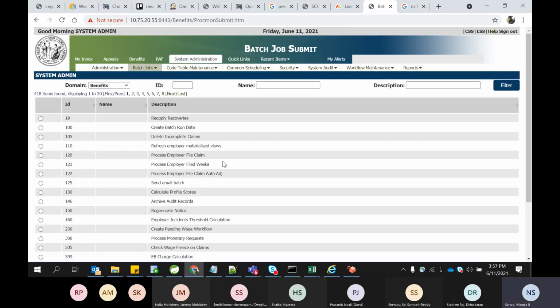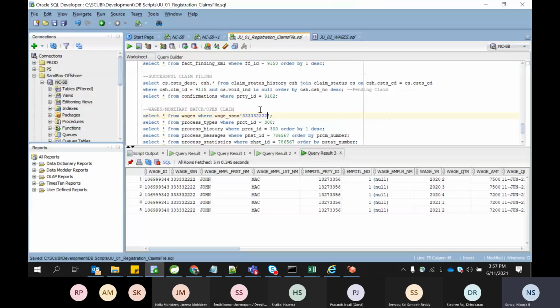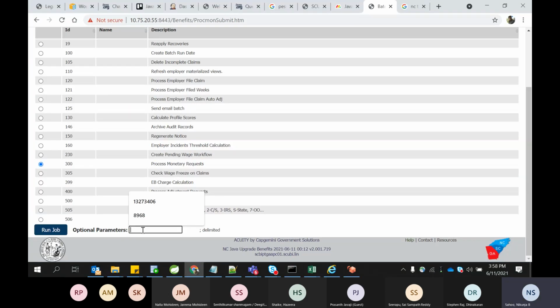I can filter it from here, but I know it is here. If you don't provide any parameter, it is going to run for all the claims which need monetary determination. But I don't want it to run forever. So I'll just provide my party ID, which is 9102. This is the claimant ID as the parameter, so it will only run for that. Okay, so I run it.